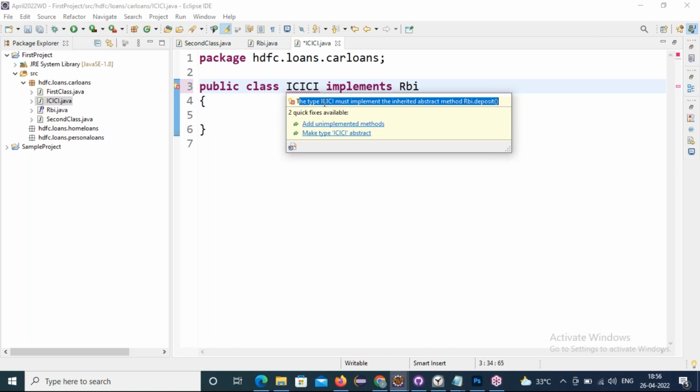The question is very clear. The answer is also very clear in front of you. It is clearly saying that the type ICICI class must implement the inherited abstract methods of RBI. It is asking, do you want to implement the RBI methods in the ICICI class? Add unimplemented methods. Yes, add unimplemented methods.